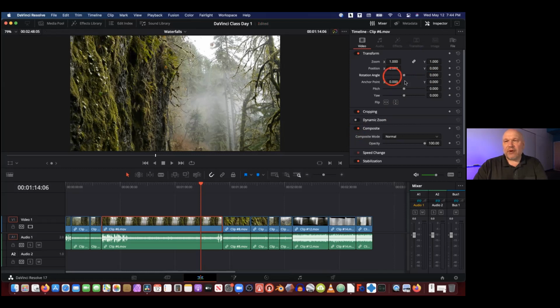And so you'll end up probably using Inspector quite a bit because it can be very handy when you're going through your footage and want to modify a shot.